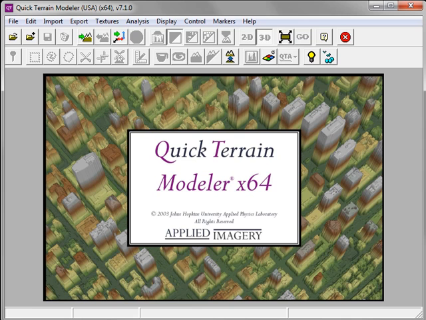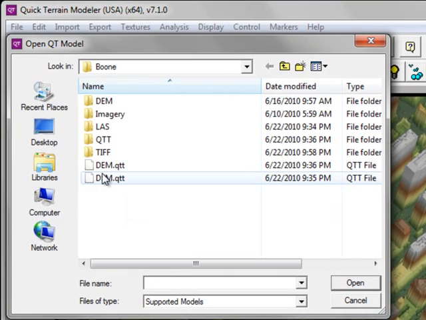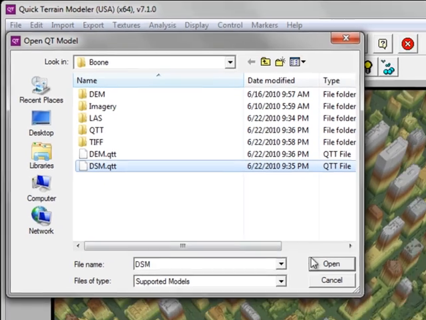Quick Train Modeler provides instant access to models in a variety of formats, ranging from LAS to ASCII to GeoTIFF. To load a model, click on the Open Models button. I'm going to load a digital surface model in the QTT format. QTT is the native Qt Modeler format for surface models.